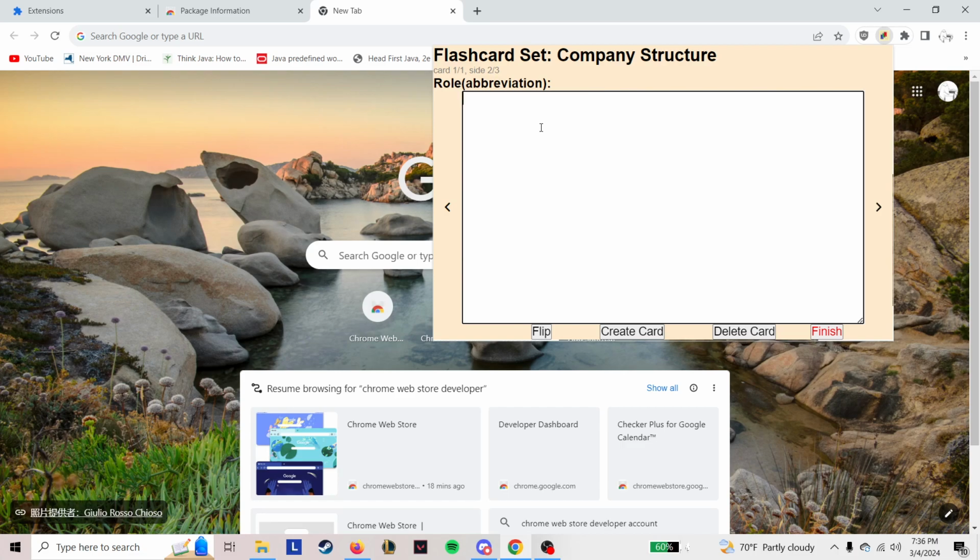So the role here is going to be the CEO, right? And I'm abbreviating it because it's the abbreviation side. If you flip it again, now we're going to get to the word. So now the whole word for CEO is the chief executive officer. So I'm just going to put that. And now my first flashcard is done, right? I've filled out all three sides.